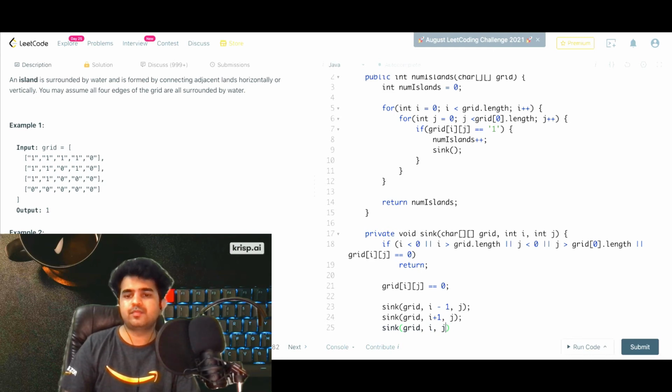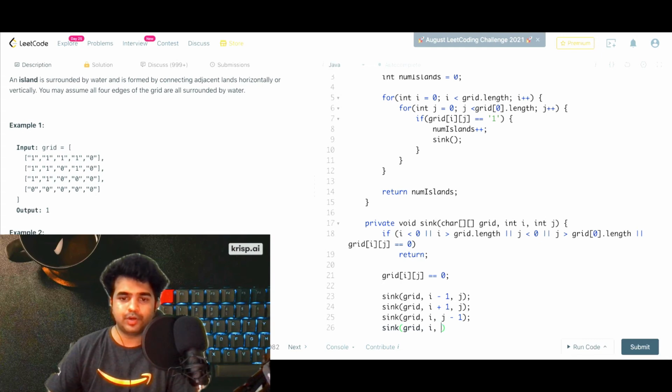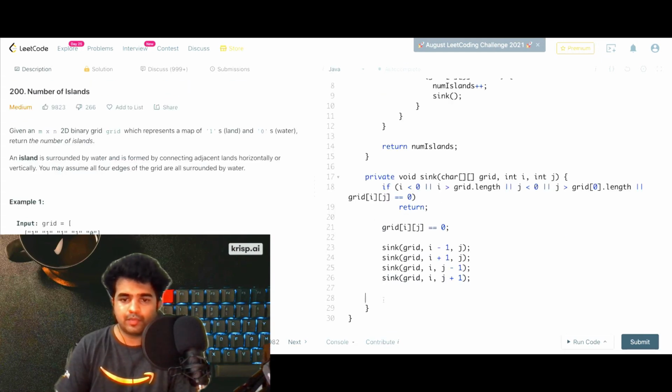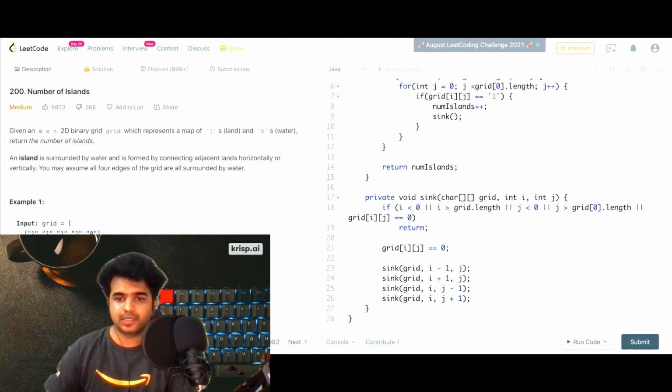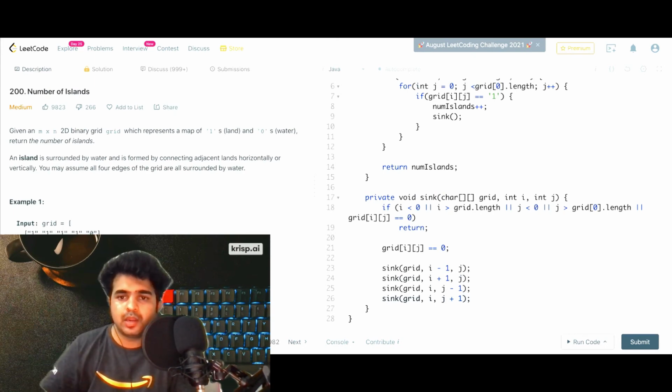And this is for our left neighborhood, and for our right neighborhood we can do sync of j plus 1. Yep, grid I comma j plus 1. Yeah, so this should work. We have covered all the cases here, both the horizontal cases and the vertical cases, and let's run it.